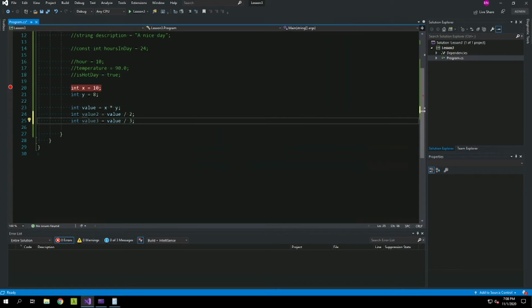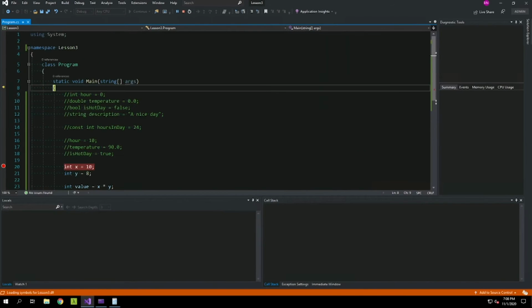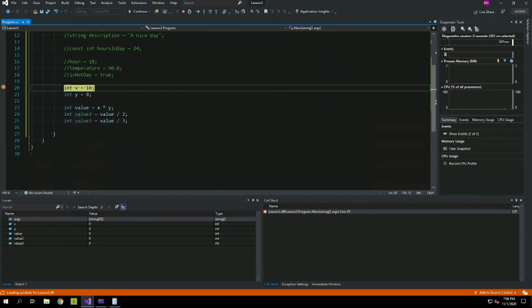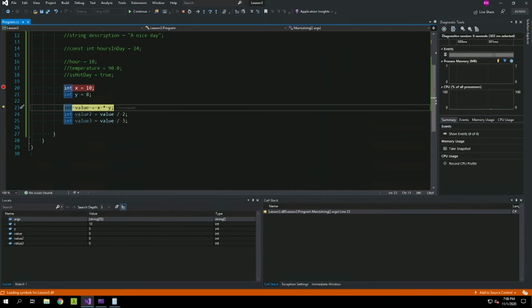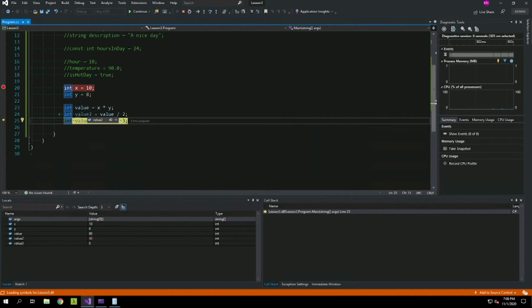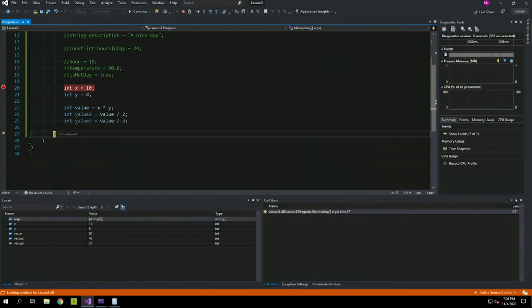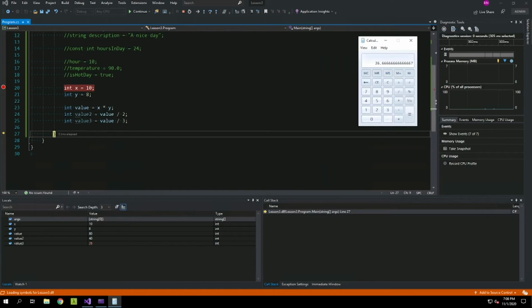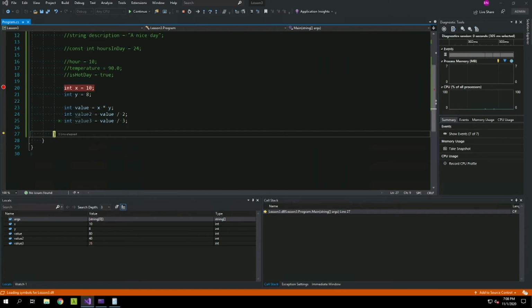So we're going to debug. I'm just going to hit F10. That'll start the debugger, put us on the first line. So there is our value, 10 times 8, 80. Value 2, that's great, that's a 40. Value 3 is 26. So what happened is it just truncated that data it couldn't store. So you can still do arithmetic with integers that ends up in fractions, it just loses data.